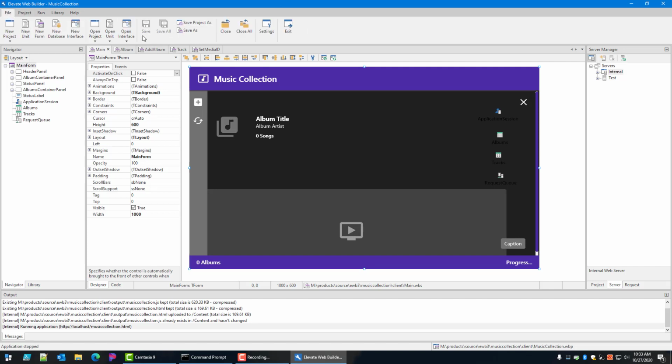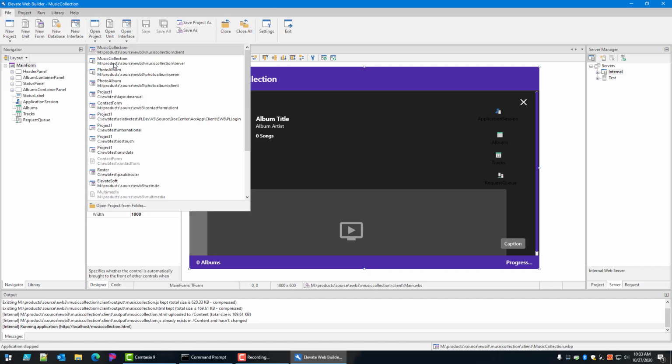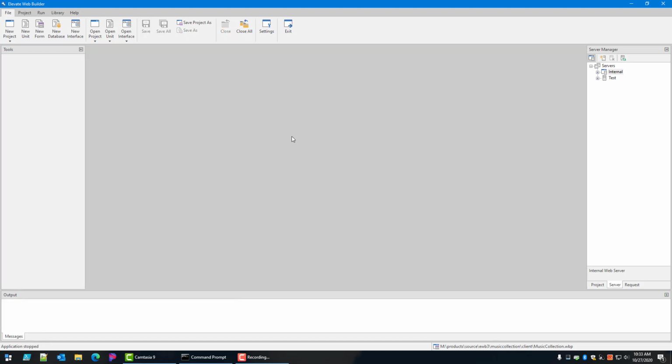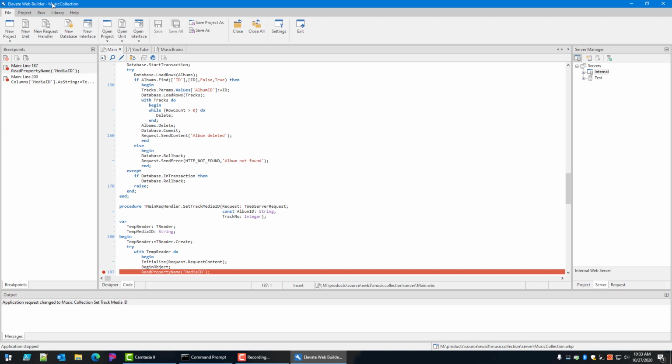But let's go and open up the server application for the music collection example app, and then you're going to see in the run menu we have a lot more options here. So if I go to run this, there's a few things that are in play here that aren't in play with client applications. So first thing is the request.